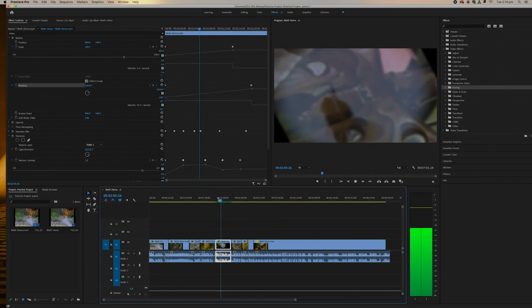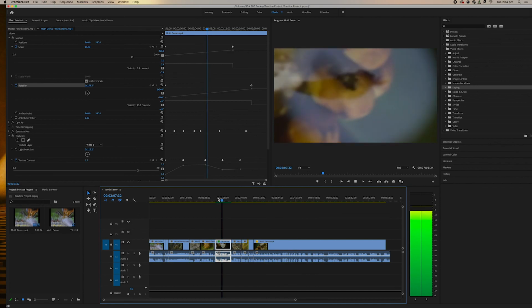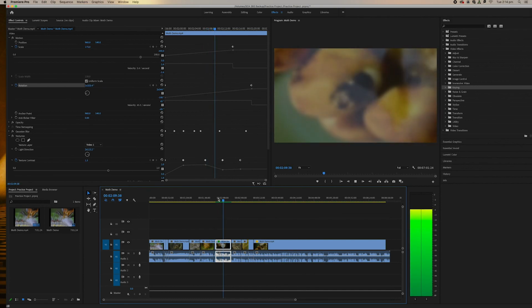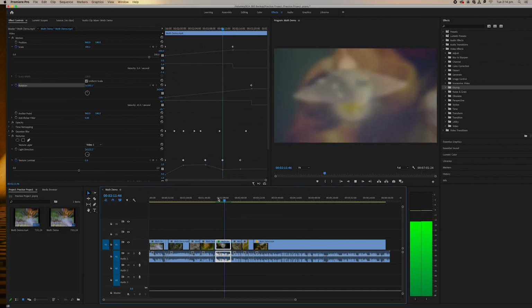So those are some pretty trippy effects there. Have a play around with keyframes. And remember, keyframes is a great way to animate your effects.